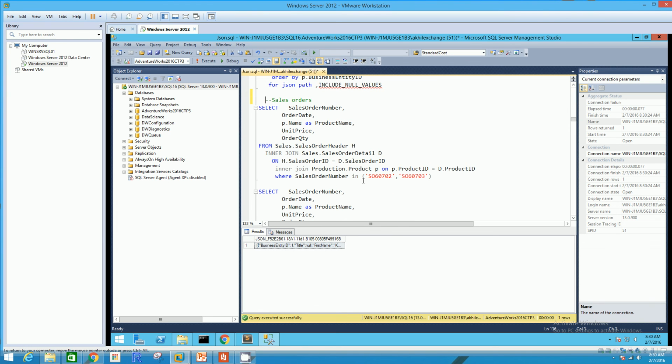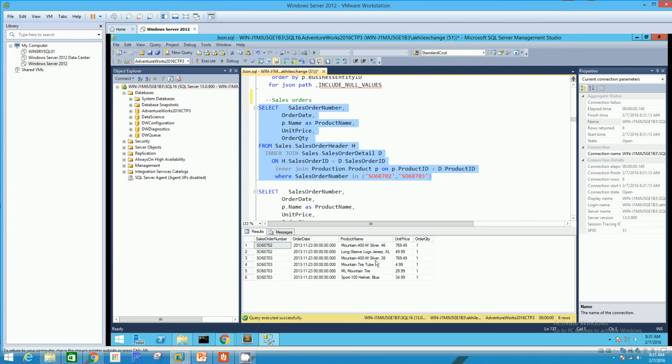Then another simple example: I'm looking at the sales orders information in the AdventureWorks database. There is a sales order header and a sales order detail. The sales order header contains the order header information like order number and order date, and the sales order detail contains the product name, the unit price, and the order quantity. If I run this simple query, you would see 6 rows. Sales order number 702 has 2 rows with 2 different products, so this order contains 2 products with the unit price and quantity, and the order number and the date are the same. So this is the duplicate data.